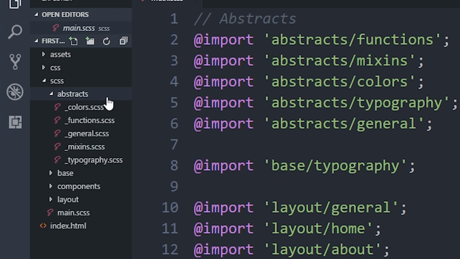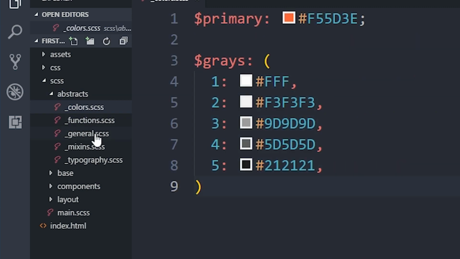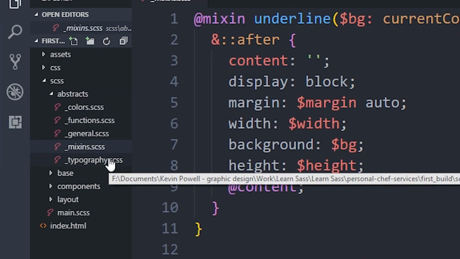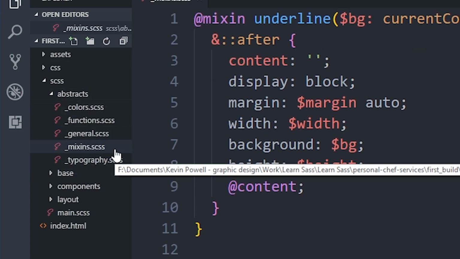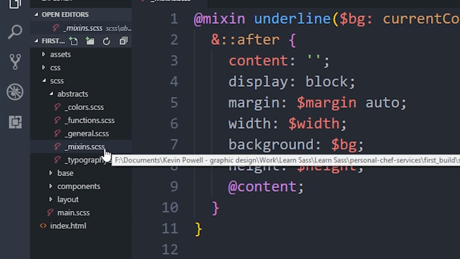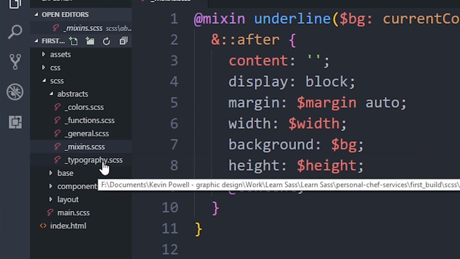So my abstracts folder here at the top contains all my variables, mixins, and functions, and all that stuff. I like splitting it up like this. So you'll see I have my colors, and it just has my colors. I have my functions, my mixins. So it has all of the things that don't get compiled. So colors, functions, general, mixins, and typography are generally the files I end up with in here.